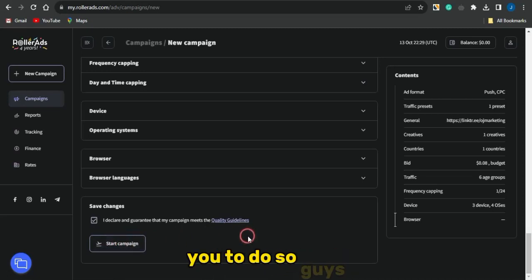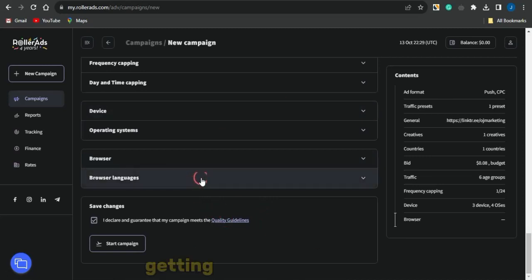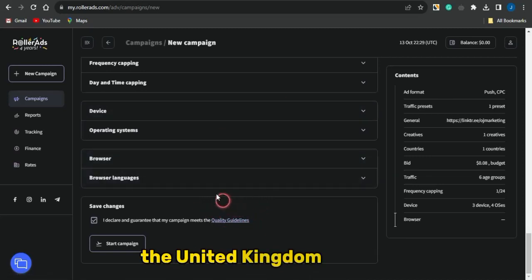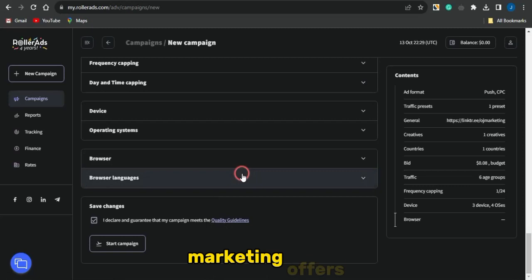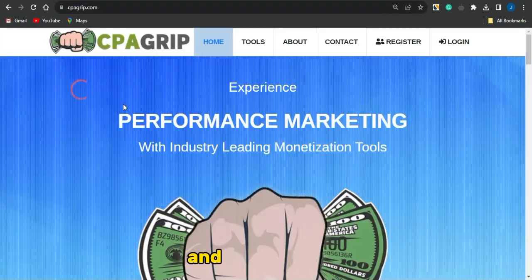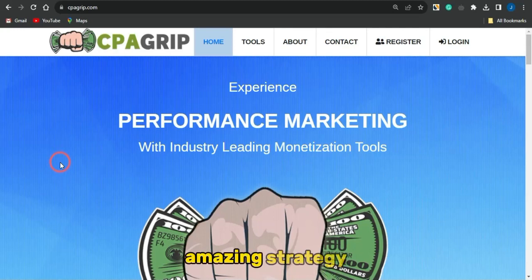Once you do so, guys, your campaign is going to start, and this platform called Rollerads is going to promote your CPA marketing offers, and you're going to be earning some cool cash doing so, because it's also going to get targeted traffic from the United Kingdom for you, where your CPA marketing offers are going to be promoted, and you're going to earn some cool cash with CPA marketing. This is an amazing strategy which I advise you take advantage of.